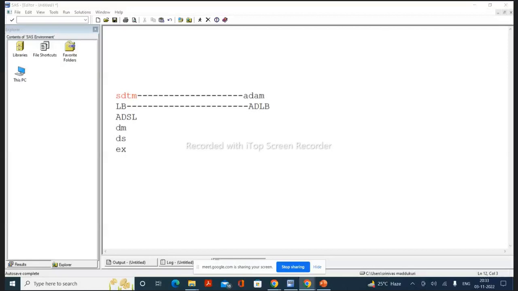Now, in ADaM datasets, whatever SDTM data that we have, we are going to have that SDTM data, plus we are going to derive some new data. From where are we going to derive the data? This data also we are going to derive from SDTM only.